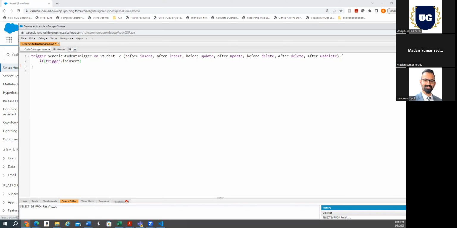Generally, for insert, you can put the I in capital, just to make a difference. The "is" should be small, and that insert I should be caps.